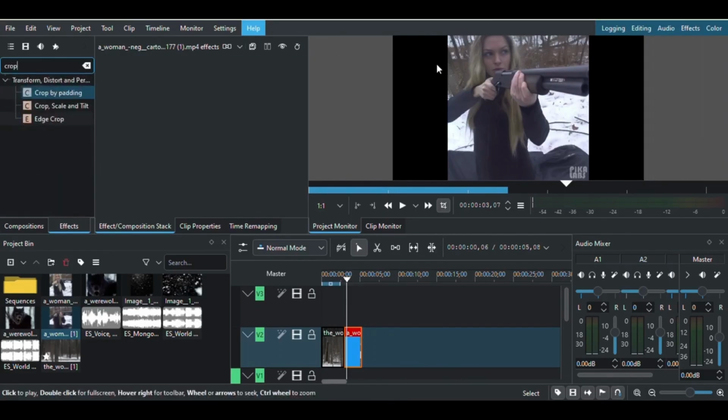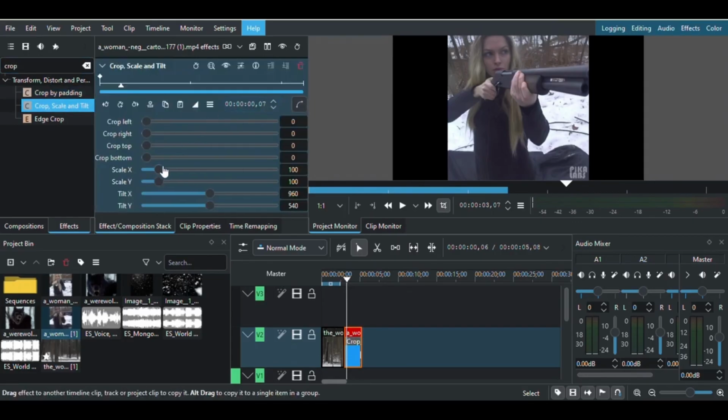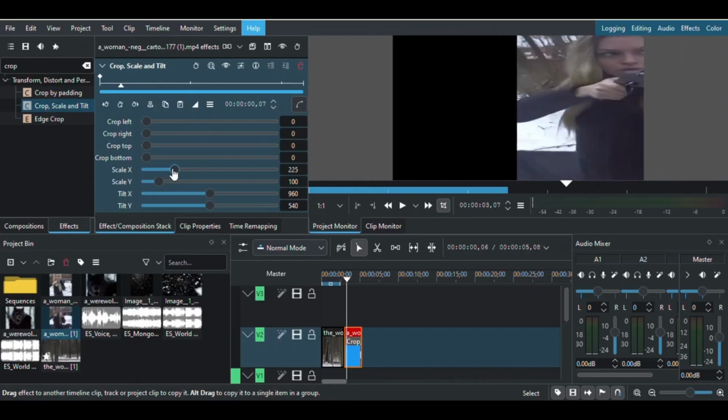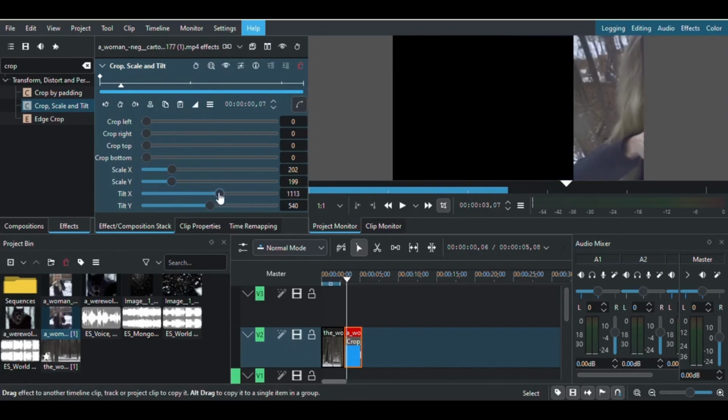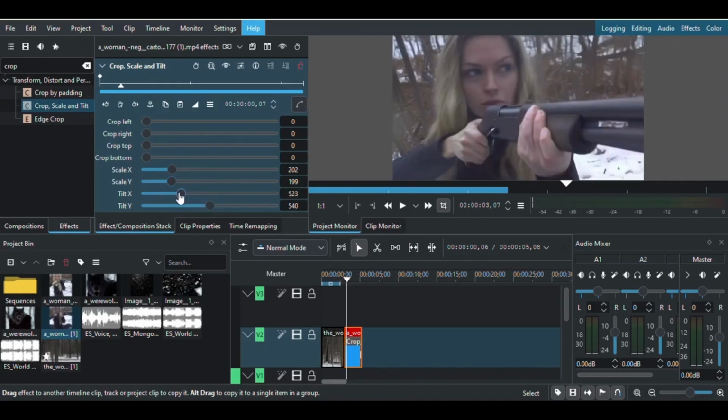And I'm going to go ahead and fit, this is basically a 16 by 9 frame, that black area right there. So I'm going to fit this footage into that size. So I typed in crop scale tilt, pulled that up, double clicked on it, and now it's not going to take that long to do. There we go, good enough.